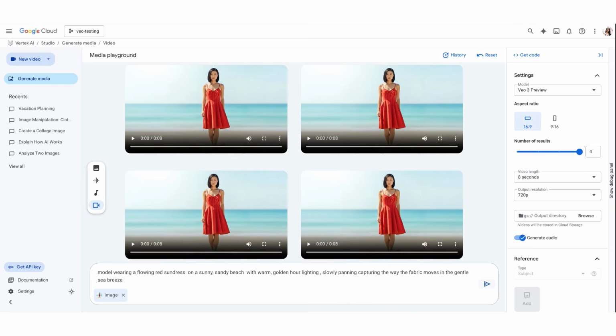Awesome. As you can see, we have four different video options that were generated by Veo with this prompt. I also had the generate audio toggle turned on, so we'll see the ambient noise that Veo was able to generate.